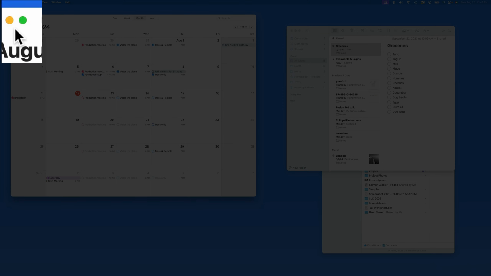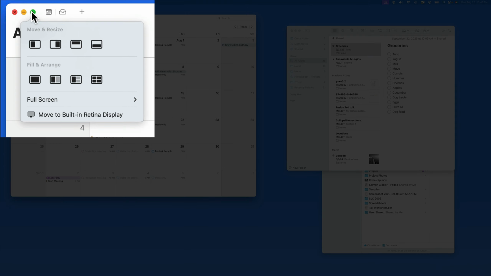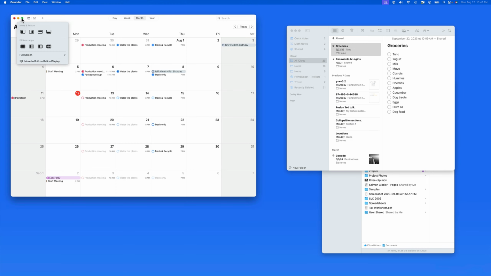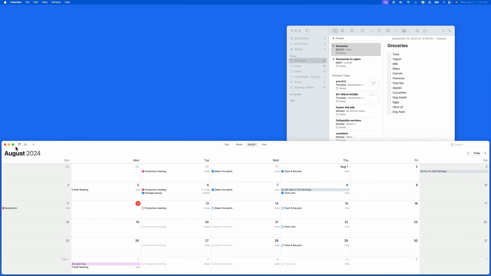When hovering over the green full screen button in any window, we're presented with two sets of tiling options. The top row represents options for only the selected window. We're able to tile to half of the display, either side, top or bottom. The other windows on the display are not affected.